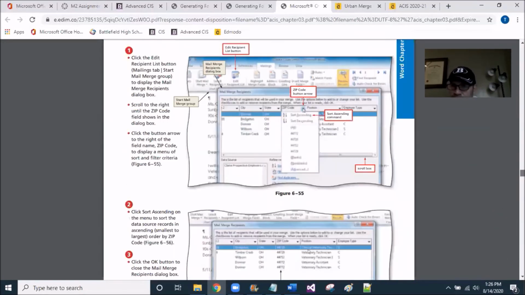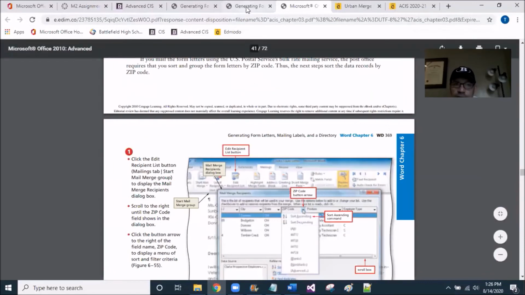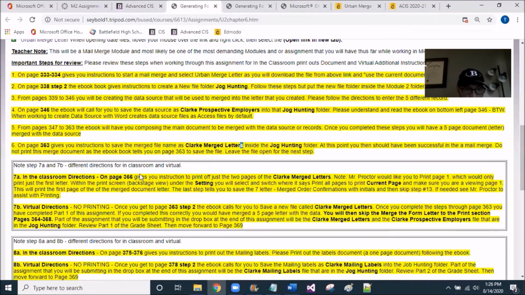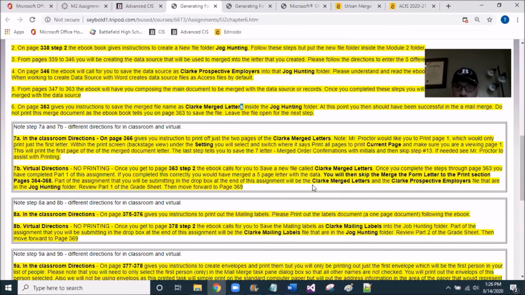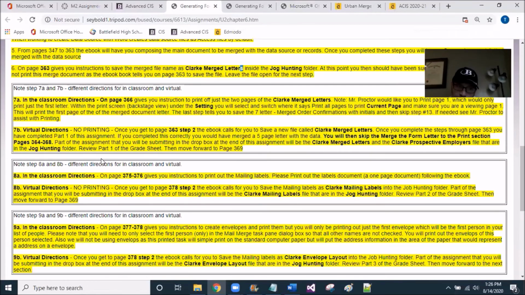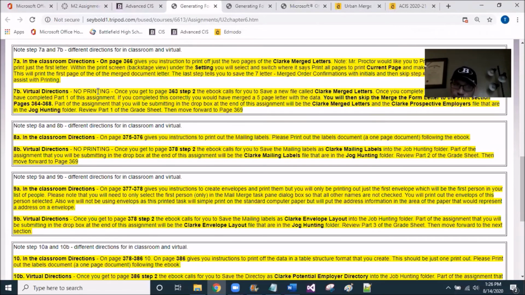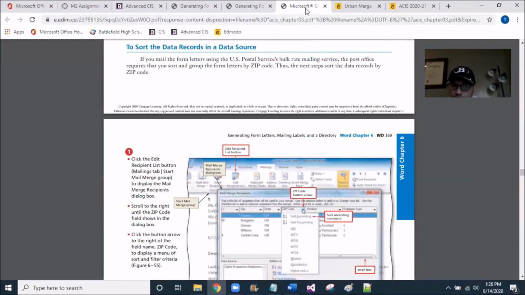So understand, virtual, ladies and gentlemen, in this step 7, I'm holding off from you guys printing, okay? Because the ebook actually gets into printing here, here, here, and here. This is why this is boxed off. And so I have 2 different directions: you're just going to save the file, you're not going to print the file, okay? Long story short.